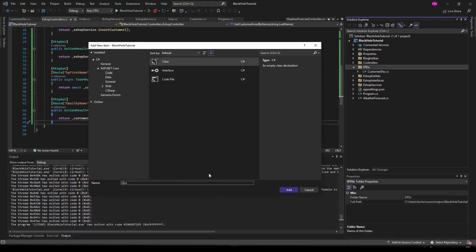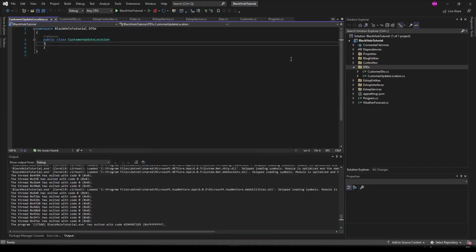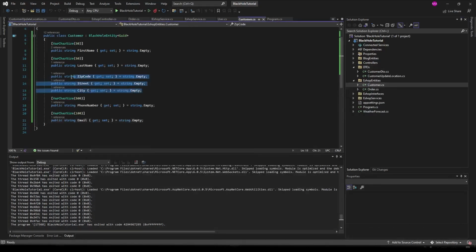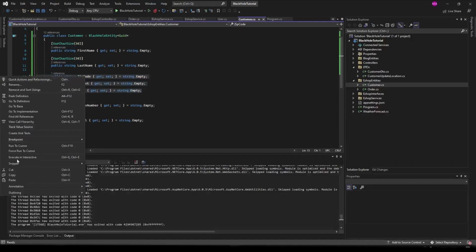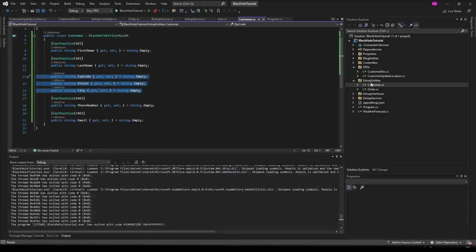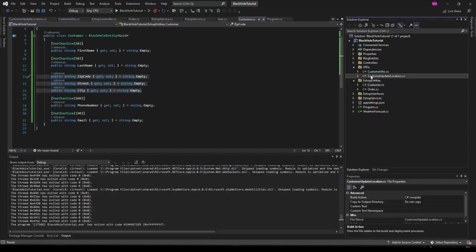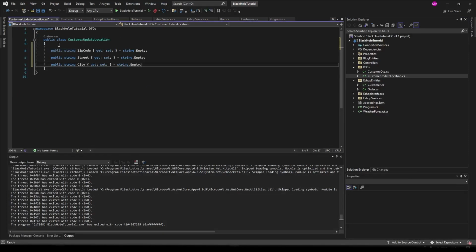We can create just customer update location class. All right, and here we can go to the customer again, because we need the same names. We need the same names of the properties and the same types of properties. And let's copy these 3 properties: zip code, street, and city.